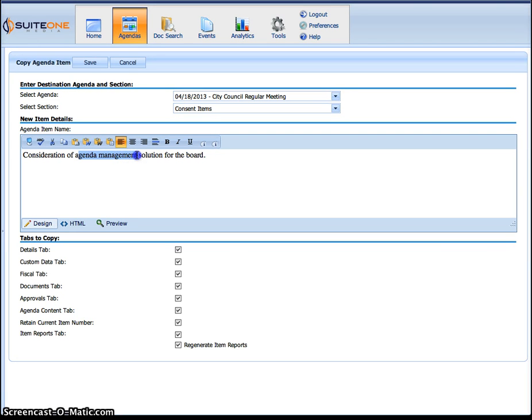We're not talking about agenda management solution. We're talking about the firewall system we're thinking about purchasing. So you can see how I can make tweaks to this. But another level of the copy function we allow you to do is determine which tabs you want to copy. So you select all the tabs, or say, you know what, I only want the documents, I don't want the fiscal, I don't want the custom information. So this tells the system which tabs to copy over as well.